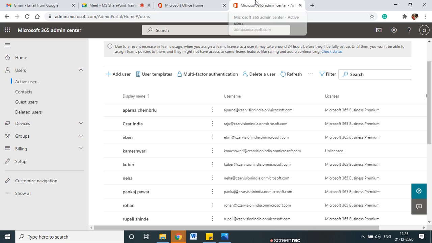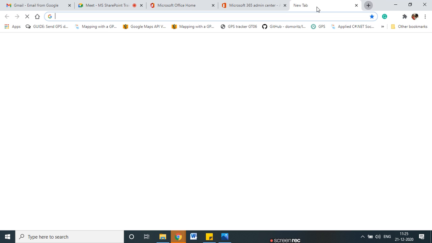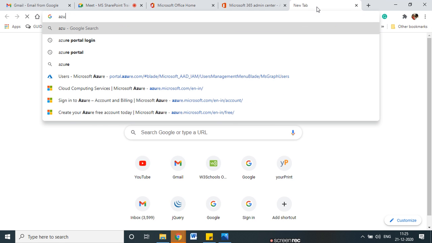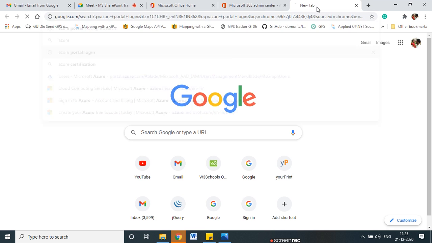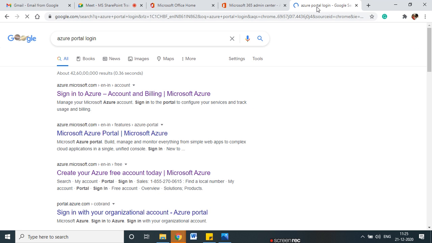What I do, I will go into the Azure portal. As I have explained, all these users are authenticated through the Azure portal. So I will go here and log into the Azure portal. Azure portal login. Okay. Now here you can see, just login.